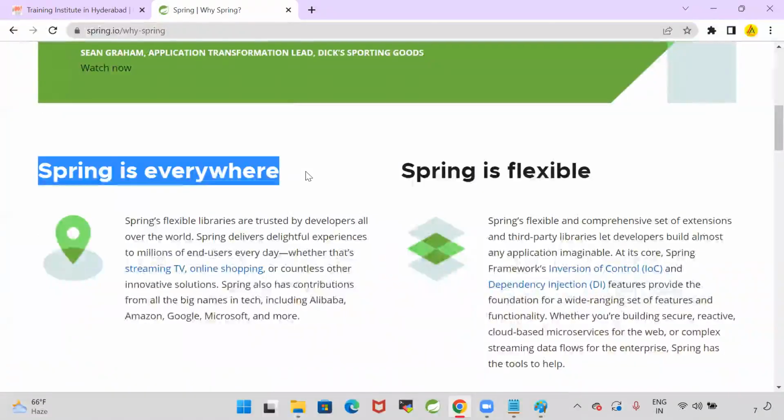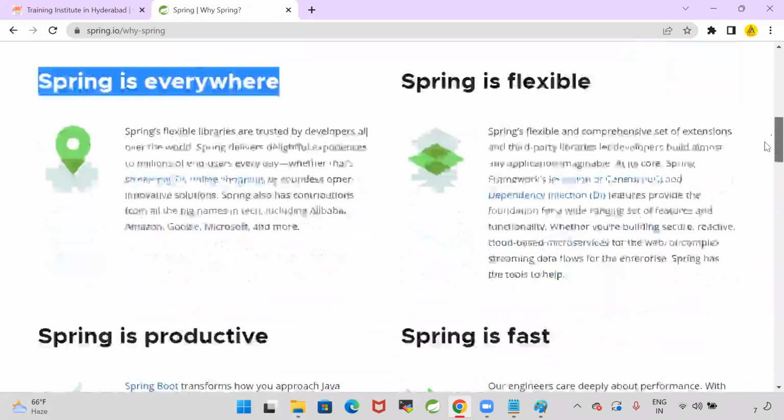Spring is everywhere. Now, almost all Java people are using Spring to develop their applications. Spring is flexible. The main reason to go for Spring is dependency injection and inversion of control. IOC container and dependency injection are the most important fundamental concepts in the Spring framework.